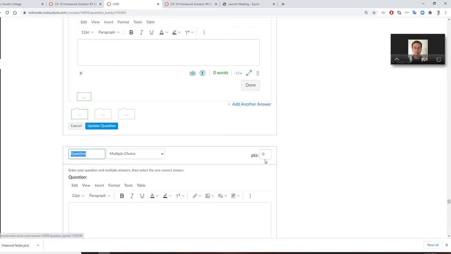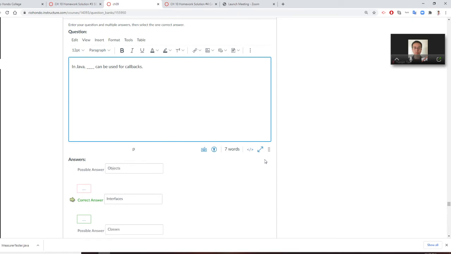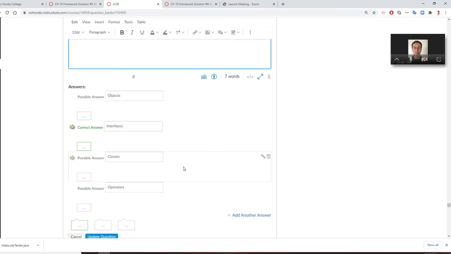All right, in Java, an interface can be used for callbacks. The reason we have interface is because we use callbacks. Remember we have a callback method, but let's use interface now.